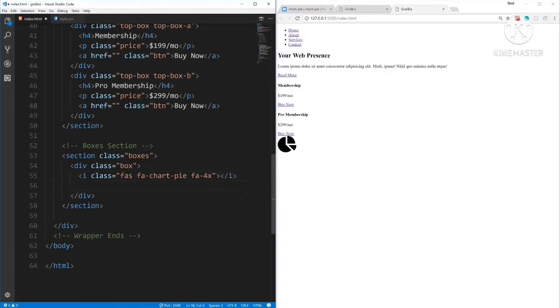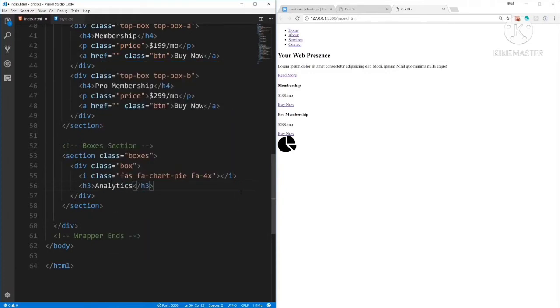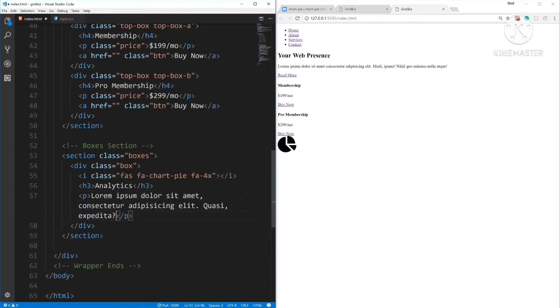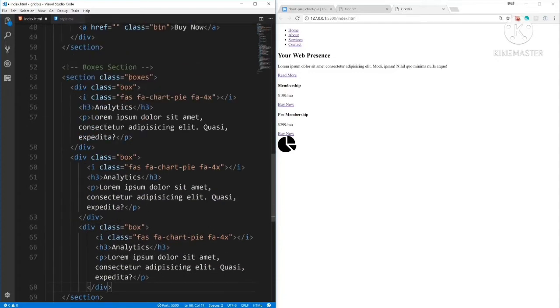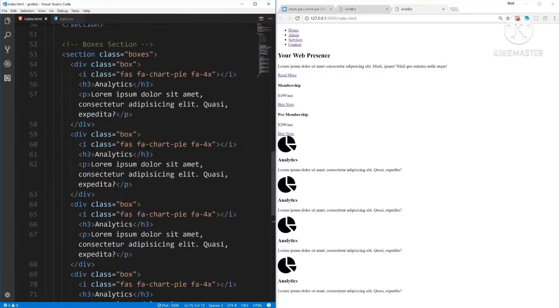Underneath that, we're going to have an H3, and it's going to say Analytics. And then under that, we're going to have a paragraph. I'm going to do lorem 10 tab, which will give us 10 words. And then let's copy that whole box div and put it in 3 more times. We want 4 of these things. And save.